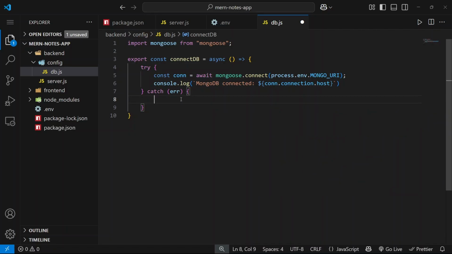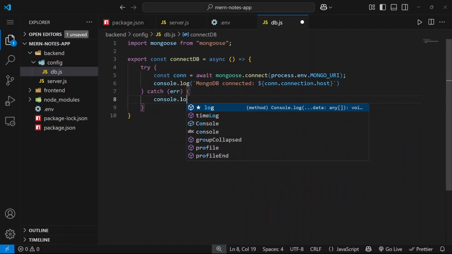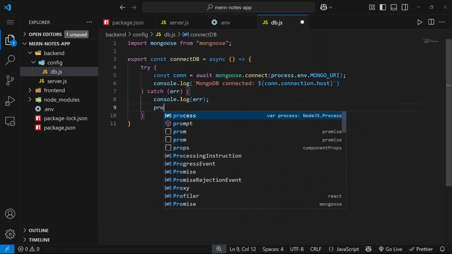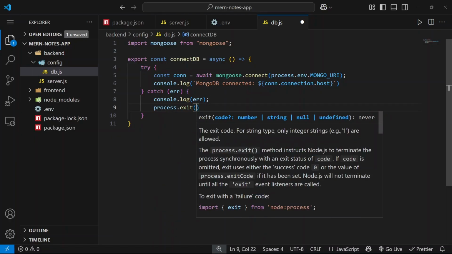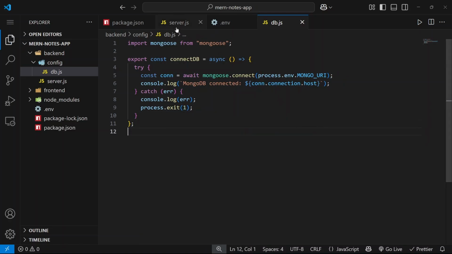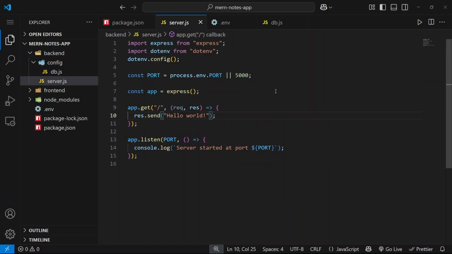So if everything is correct, we will see this console log. In case of some errors, we can also console log this error and stop our application by saying process.exit with 1. So if it is 1, it means that it is failure, and our application will immediately stop. Okay, so let's save this file, and inside server.js, we can use our connectDB function.